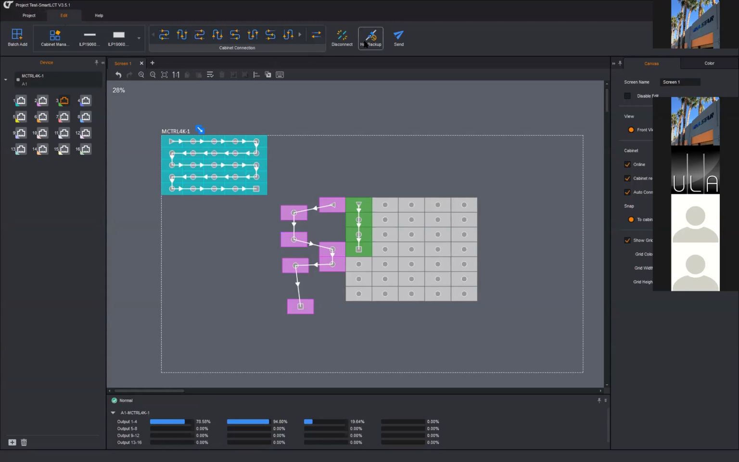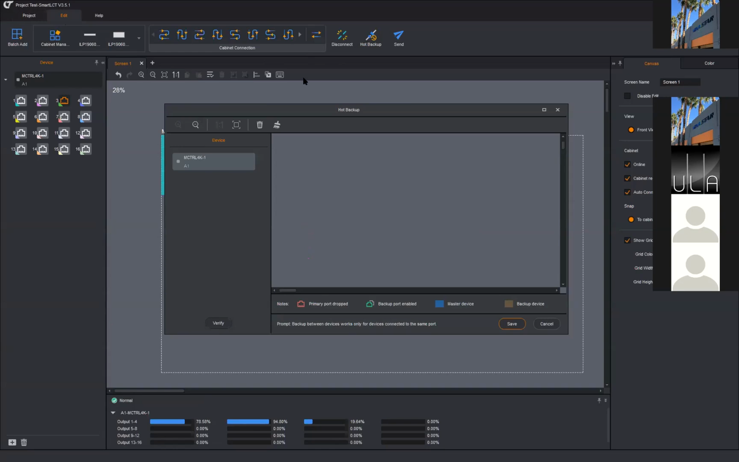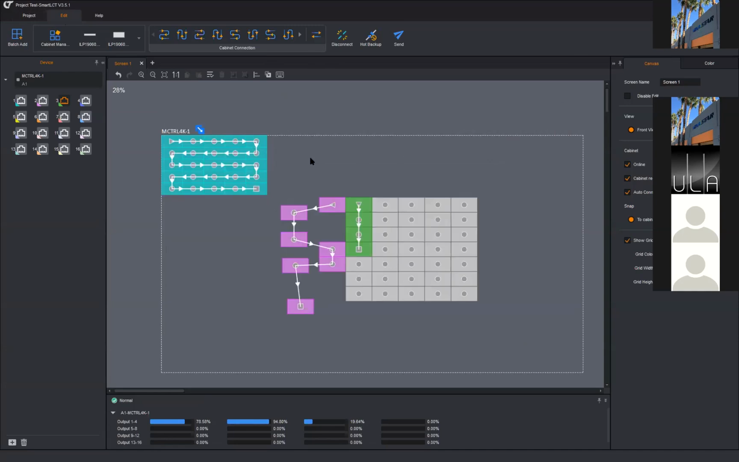Another thing in here as well is you can do all the redundant stuff. So if you hit the hot backup, that's your device. It's not going to let me do it. Oh, sorry, it will. So that's the 4K device there, and you can literally just drag and drop your ports as to where your redundancy is, and hit save, and that'll send it to the port. So it's a really visual, easy way to do backups for gigs.